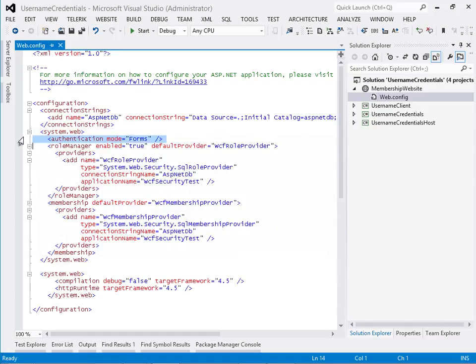The authentication mode is set to Forms. That's as opposed to Windows, and Forms really means that in ASP.NET you're using your own custom authentication. Since we're using custom authentication, this is the correct thing to do. Then I have a role manager to manage roles and a membership to manage users. Remember that you always have to enable your role manager. Otherwise, roles are not turned on.